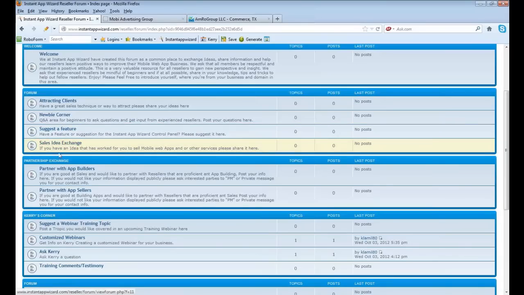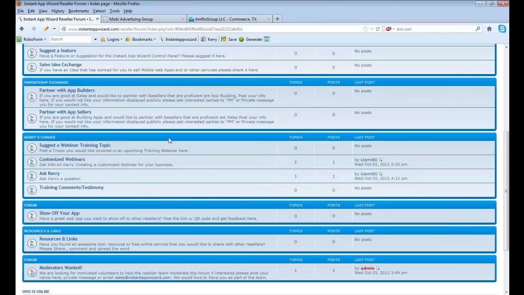Sales Ideas Exchange. If you have an idea that has worked for you to sell mobile apps and or other services, please share it here. Partnership Exchange. We had someone ask last week, they said they were a great salesman, and they were looking for someone to build apps. And we had a lady that sent us an email from, I believe, California, and we partnered them up, and we thought, man, what a great thing to put in here.